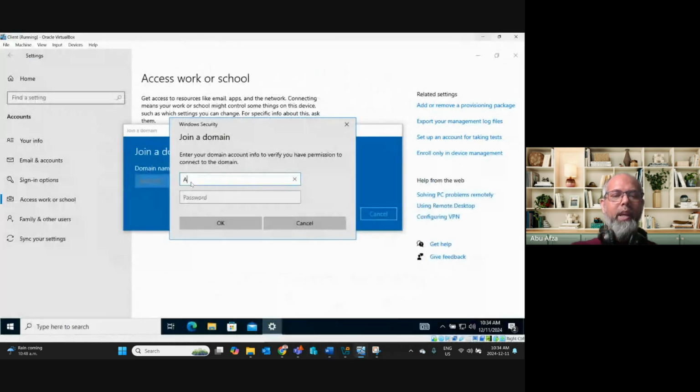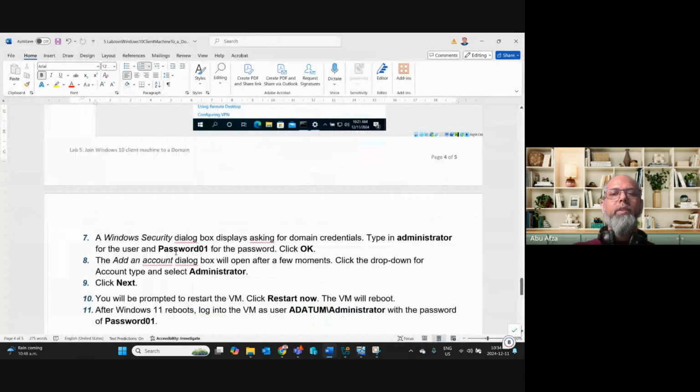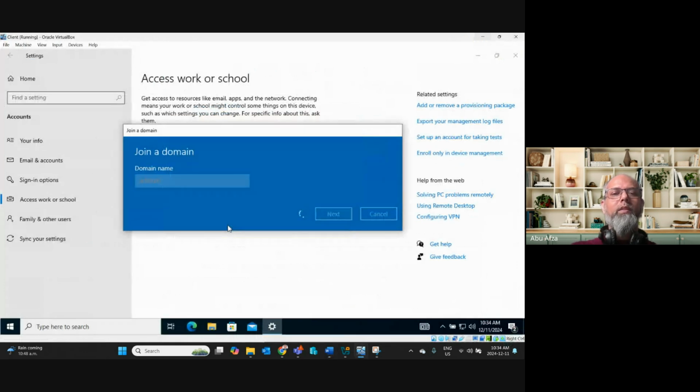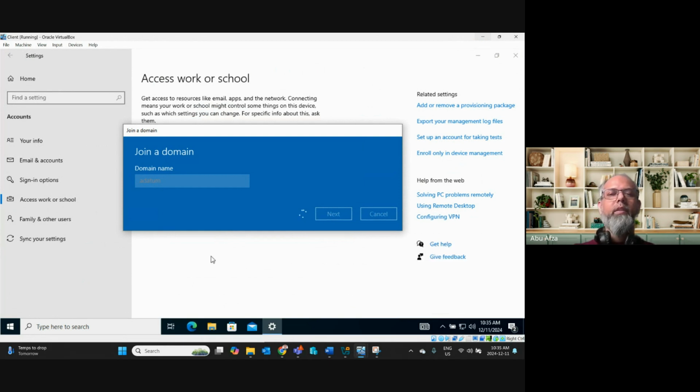Username administrator, and write down the password, your domain password. So let me check what is written there. Write down administrator and password. So press OK. If everything is good, then we can see our computer will be joined with the domain. They said firewall is not working. I don't need it right now.